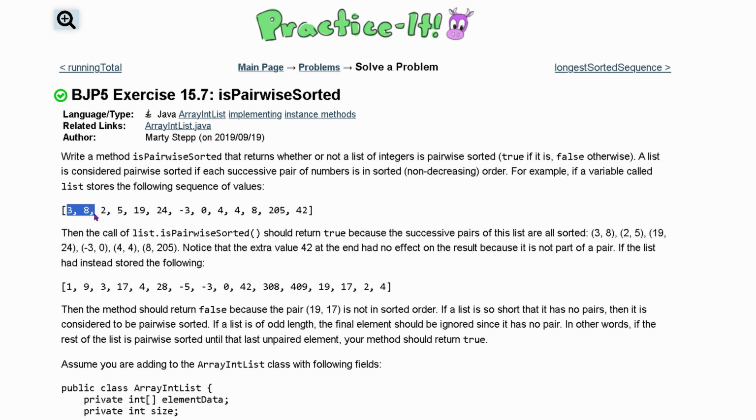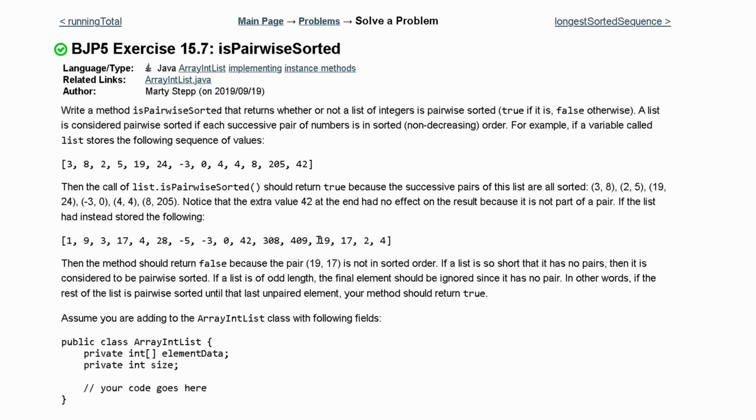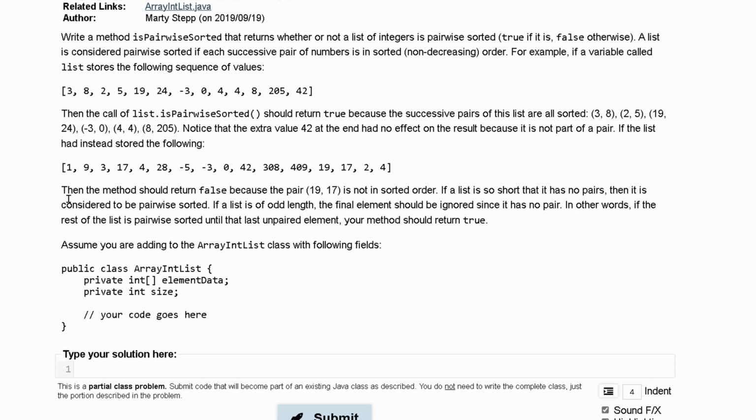So if we have a pair of values like 3 and 8, 2 and 5, 19, 24, and so on and so forth, that's what we're going to be comparing. You can see that like this. And this one is going to return true because the successive pairs of the list are all sorted. This one's going to return false. As you can see right here, 19 and 17 are not in sorted order. We have some more conditions down here, but we're going to easily be able to code this and fulfill everything we need to with a few lines of code actually.